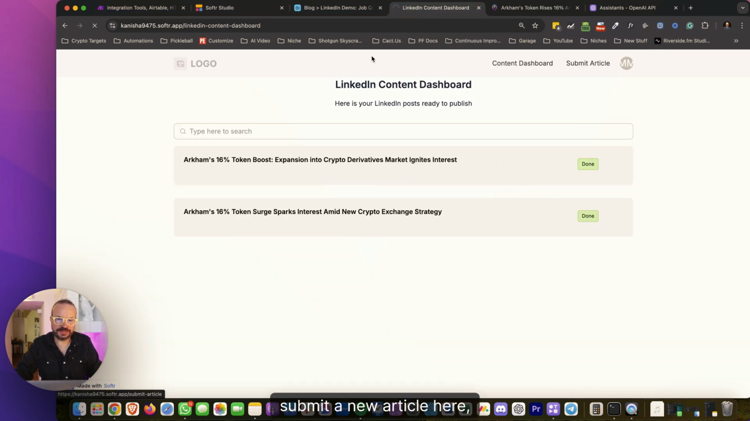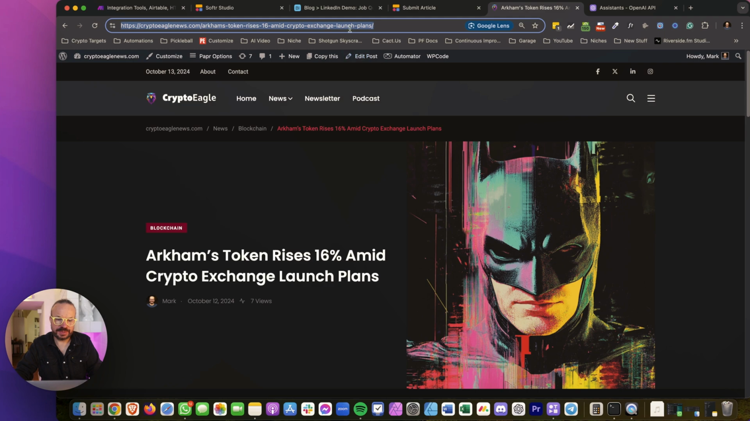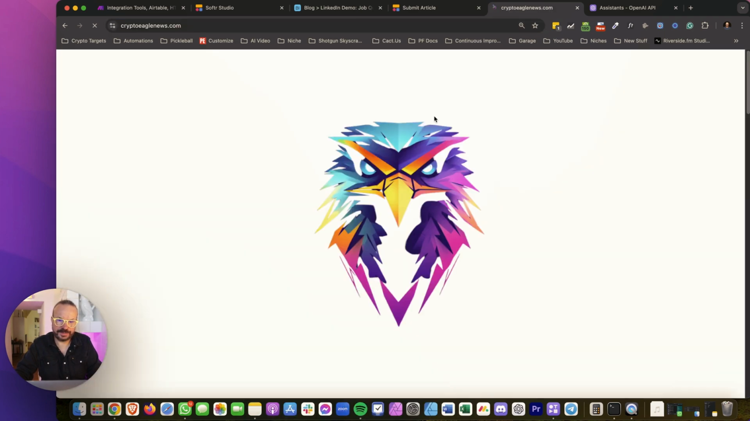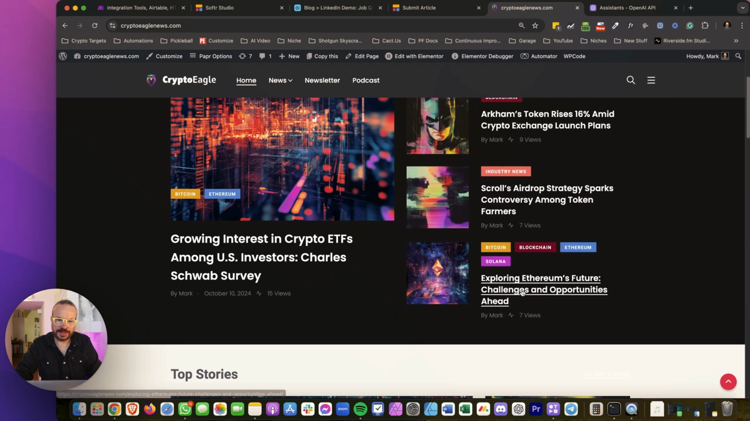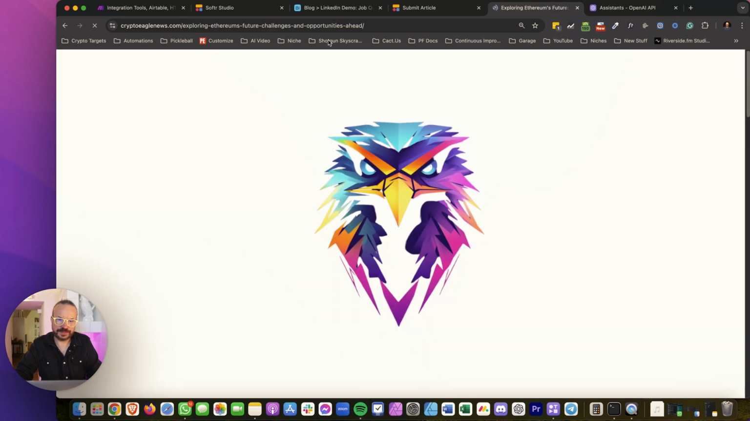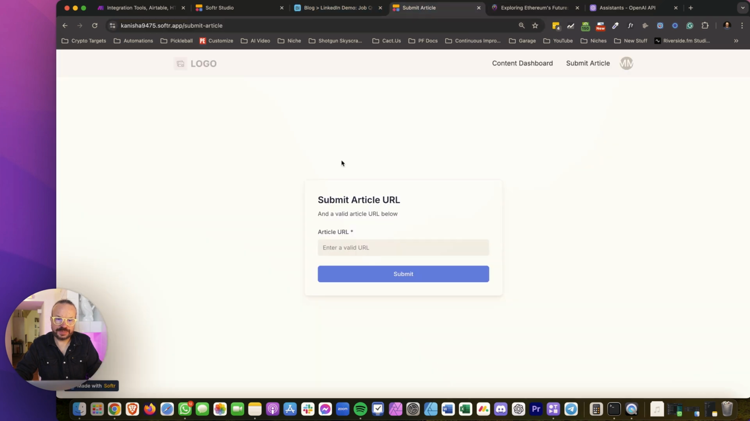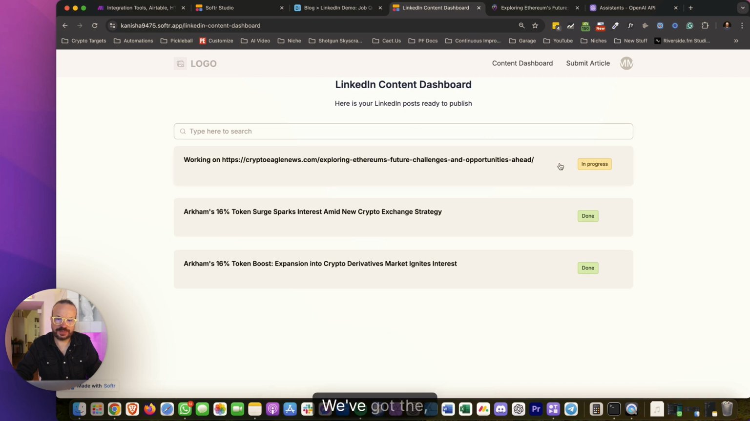Submit a new article here. Again, we'll do the same one. Should we do a different one? Let's do a different one this time. Go for this one. Submit article. Redirects, and there you go. It's actually in reverse order now, so the newest ones will be at the top. I just need to refresh this page.